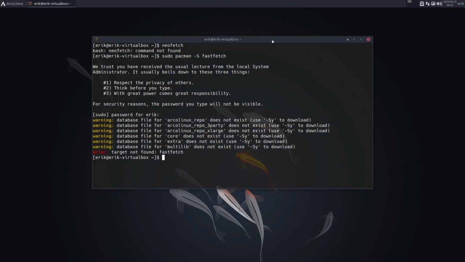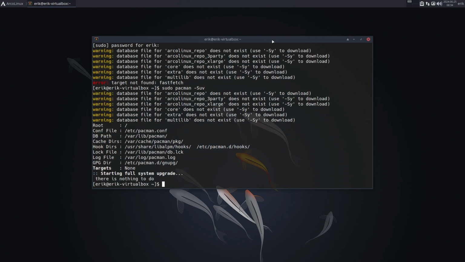If you have been on ArcoLinux or ArchLinux or anything Arch based, that should trigger something. And actually it says it, right? Use -Sy to download. Basically there's no database. Something to remember is -Syu. It gives you all the information. Here's the configuration, here's the database. You'll find that this thing is empty.